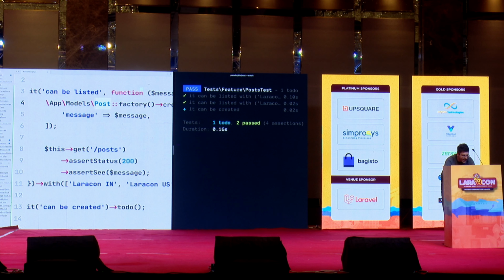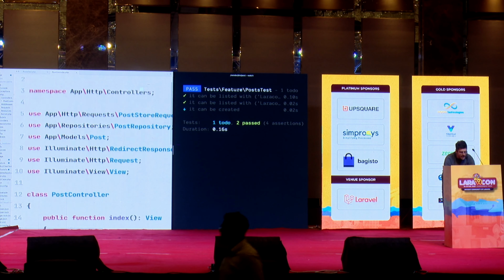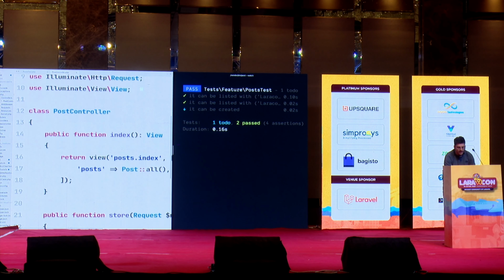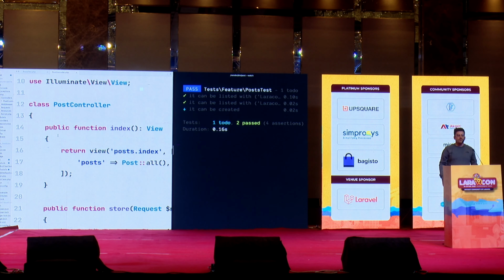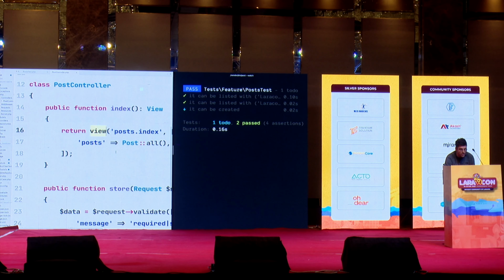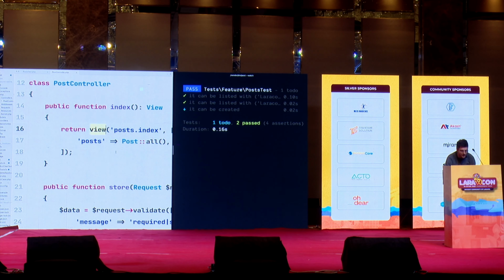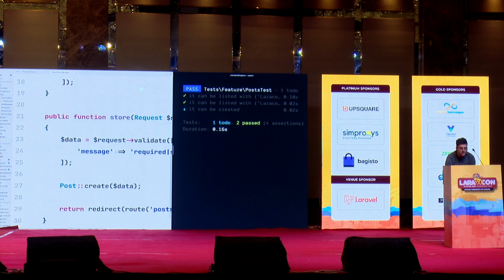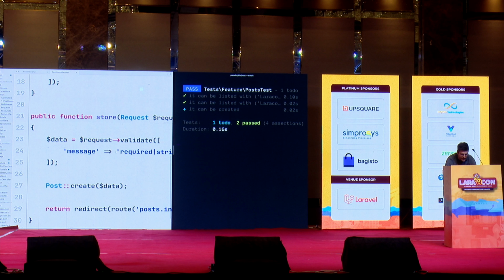I'm going to open my app, HTTP, controllers, PostController. Now, this PostController looks very basic. It's pretty much raw Laravel. As you can see, we have an index method, which is basically returning a view with all posts, so pretty basic stuff. And then just below we have the store method. Now, the store method is very basic.